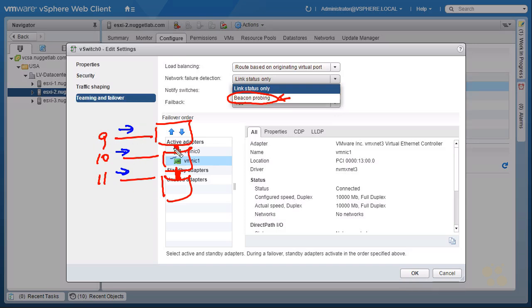So if 9 sends a beacon and 10 sees it but 11 doesn't, and we're using beacons for failure detection, the ESXi host can say, whoa, I didn't see that beacon on vMNIC 11. That must be where the problem is. So it can assume that there's a problem with vMNIC 11 and its connectivity, and the others are fine. However, if we only have 2 uplinks, and we're using beacon probing, and vMNIC 9 sends a probe, and it's not seen on 10, who failed?